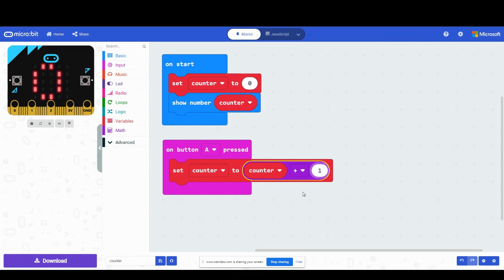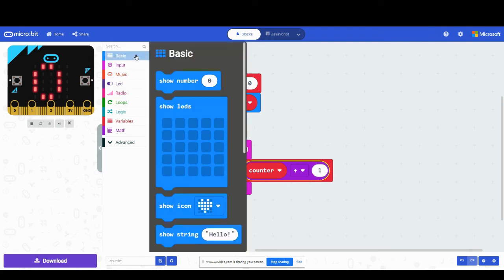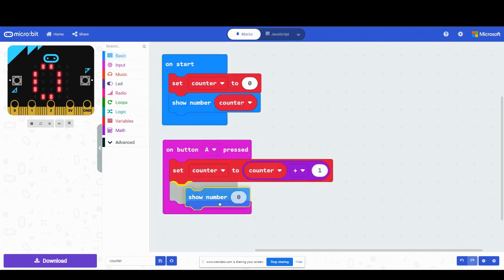So now we've updated our variable. But the person using the microbit won't be able to see it unless we update the screen too. We need to make the microbit show the number counter again. We're going to do this the same way we did earlier. We'll go to the Basics menu and drag Show Number under our Set Counter command.